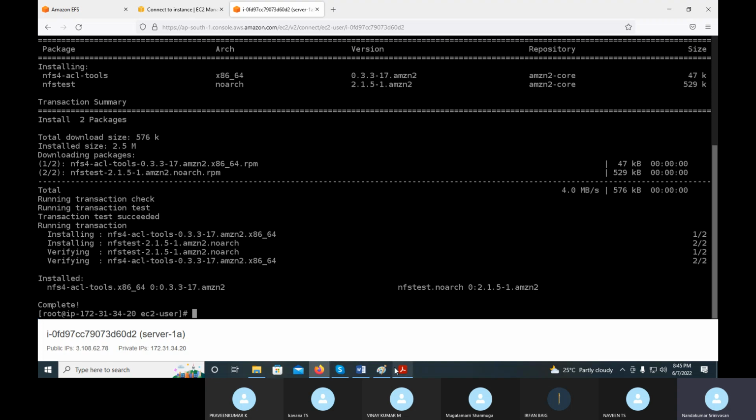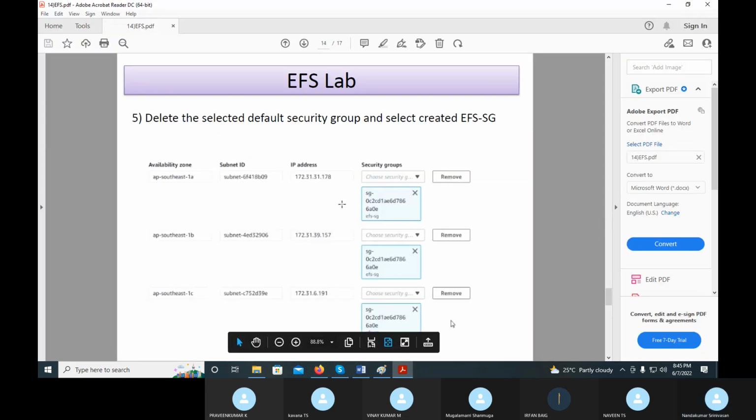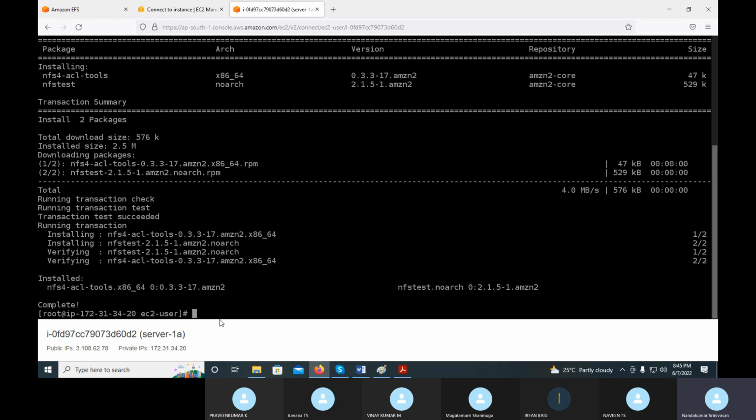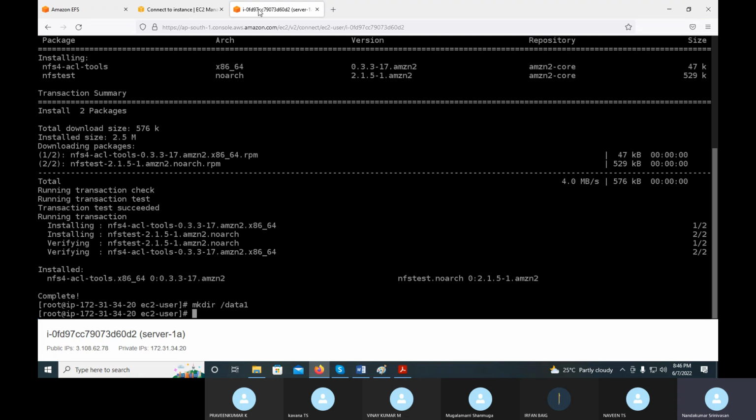Once the NFS service is installed, to mount that EFS file system, you can use the link. With the help of this link, you can mount it. To mount, you require a directory. So for example, I'm just creating mkdir /data1. I'm just creating this directory.